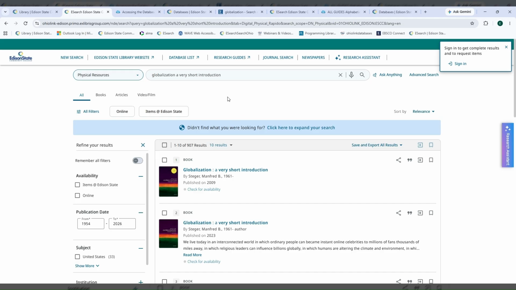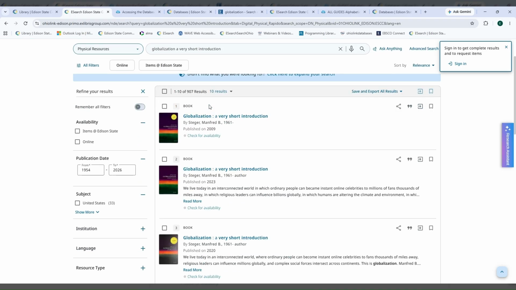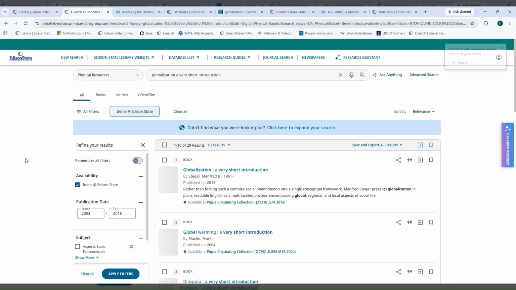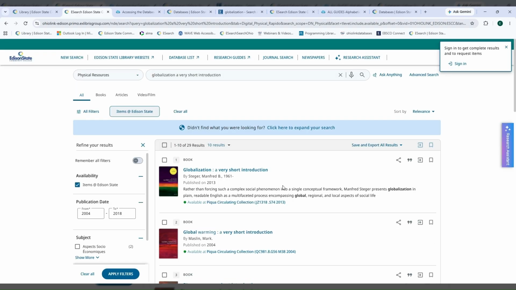Okay, so now we have physical resources, Globalization: A Very Short Introduction. We are looking for an item that is at Edison State. So we are going to utilize this availability, items at Edison State. We will select that, and that provides results that are only at Edison State.